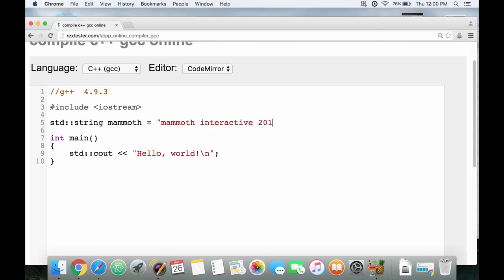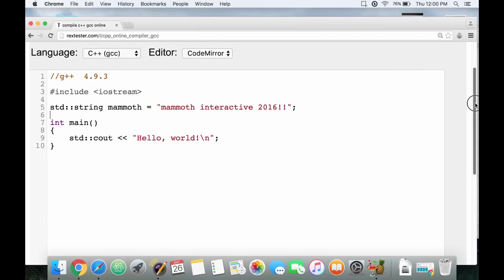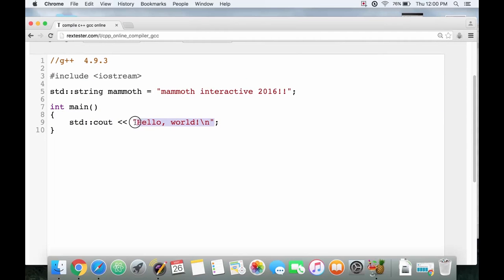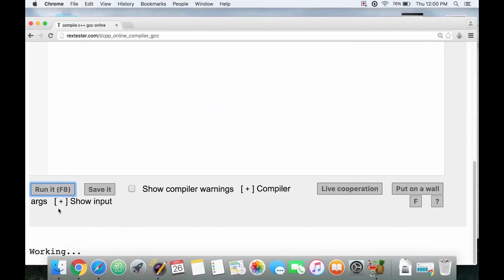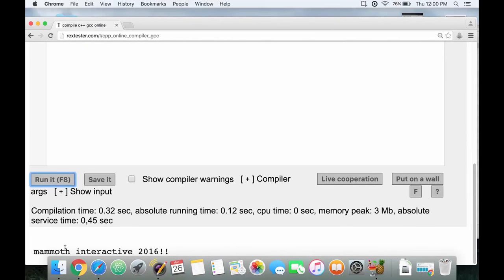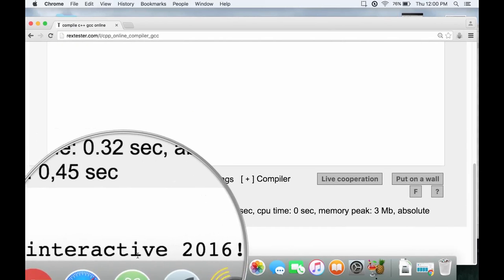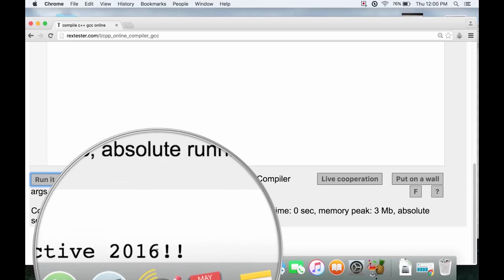Interactive. And we'll include some numbers, and a couple of exclamation marks just to show you that we can have a mixture of letters, numbers, and symbols, and anything within the quotations is recognized as part of the string. So rather than hello world, we'll print out our string of choice. Get rid of that. Scroll to the bottom, click run it, and as we can see, we get the console to print out Mammoth Interactive 2016 with 2 exclamation marks.